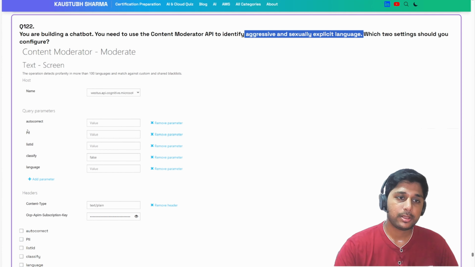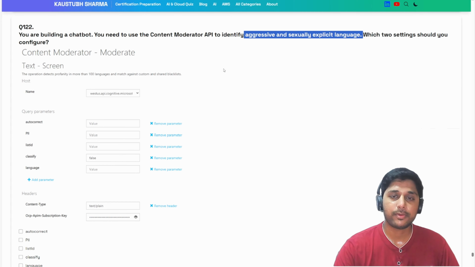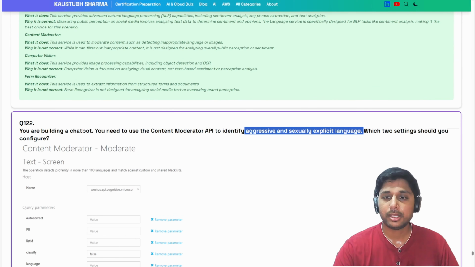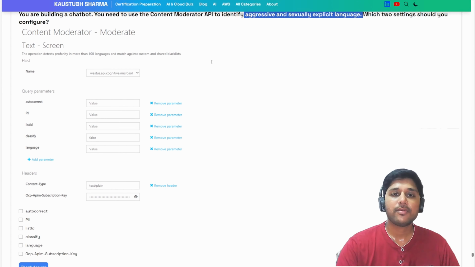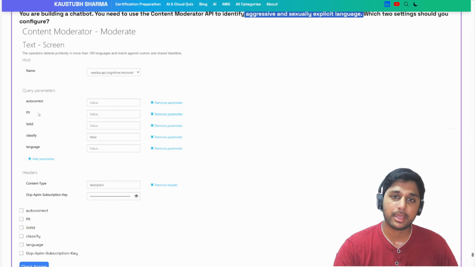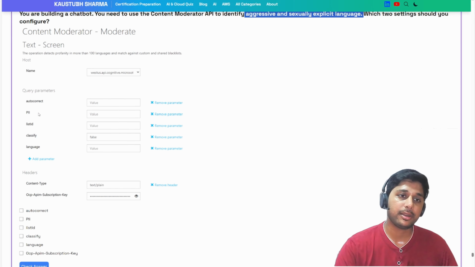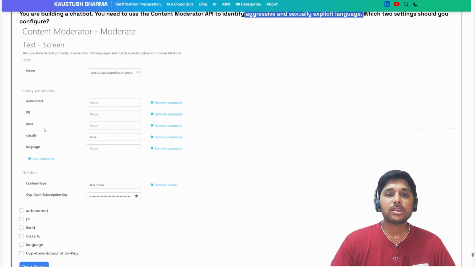There are multiple options. Autocorrect: no, we don't want to do autocorrect. Our main aim is to find sexually explicit and aggressive language. And PII: we already know it is used to identify personally identifiable information. That's what PII stands for. Next is list ID. This is used for a custom list of terms which you want to filter out.